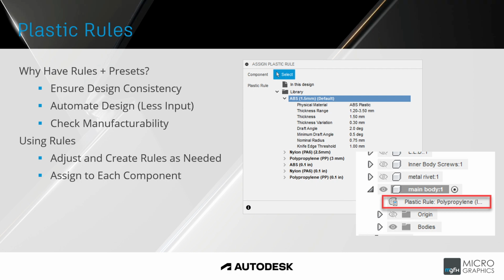There is also a draft angle option, and depending on the plastic you're working with, you can adjust the draft angle accordingly. You can also see on the left that there are other options that I've not mentioned. But you might be asking, why do we have these rules and presets? Which we'll talk about on the next slide.